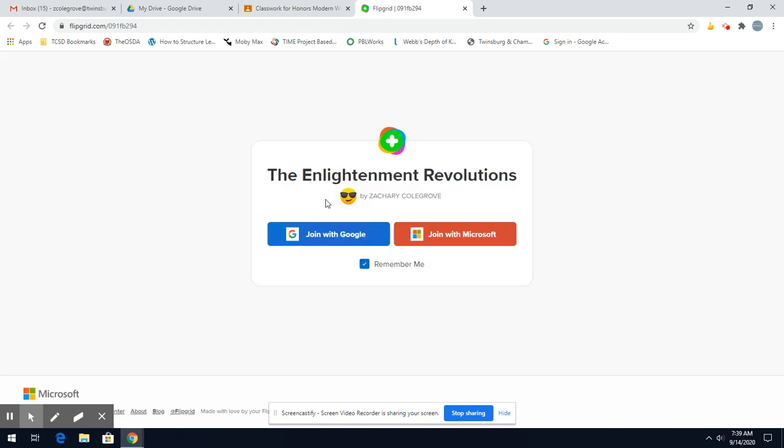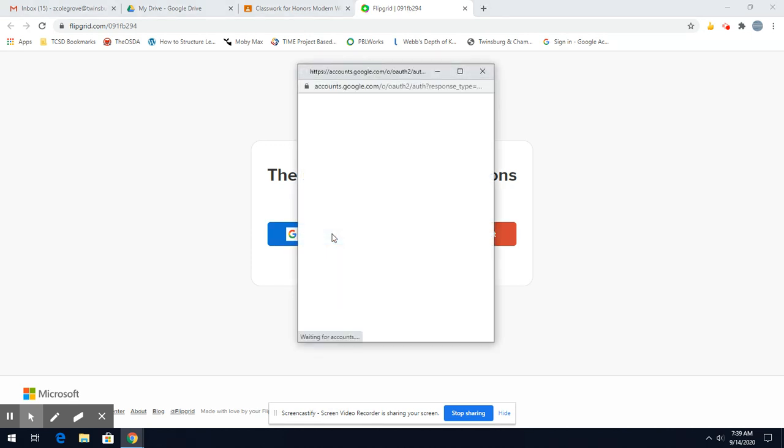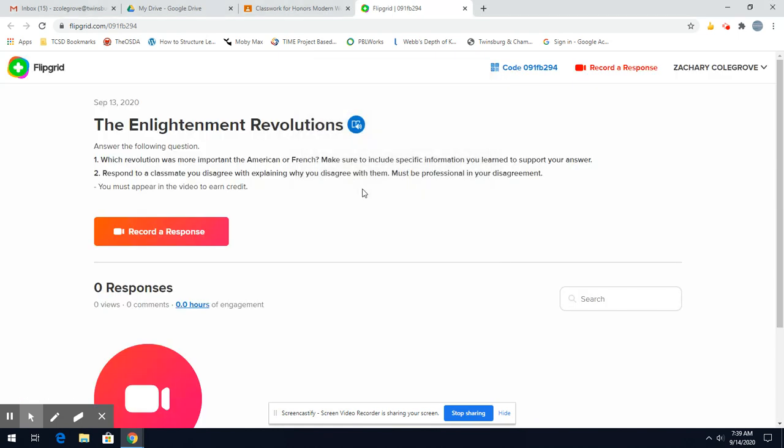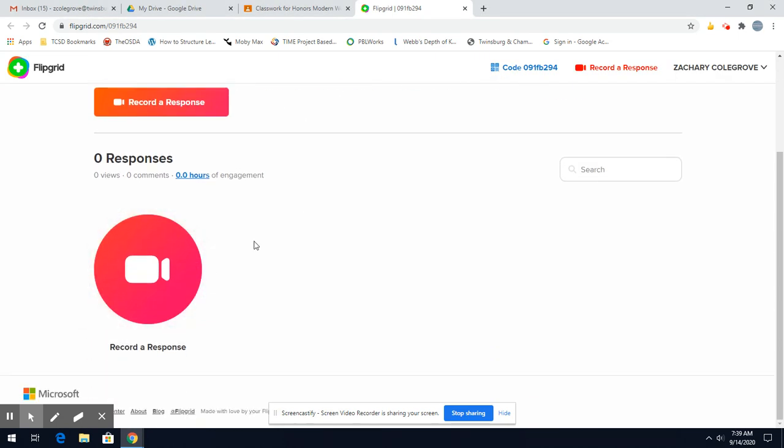If you do not have an account, it's going to ask you to do this, and all you have to do is join with Google. If you have an account, it's probably still going to bring this up and ask you to log in. You just hit join with Google, select your school email account, and then your login is successful and you've been brought to where you will record your response.